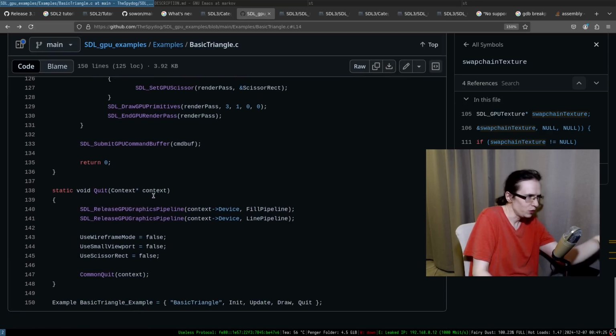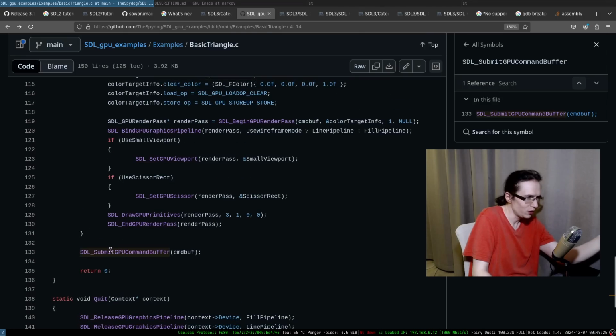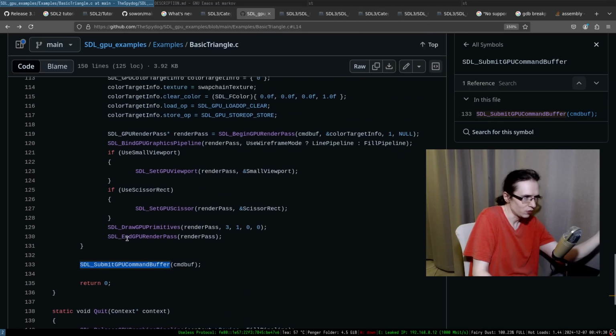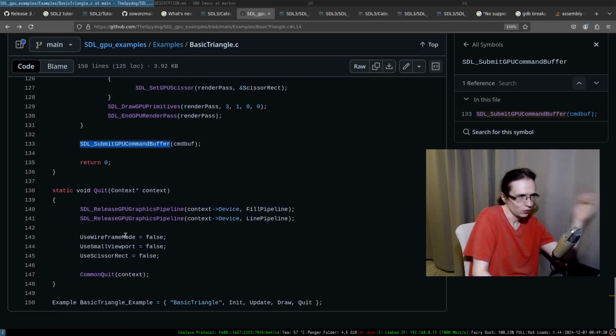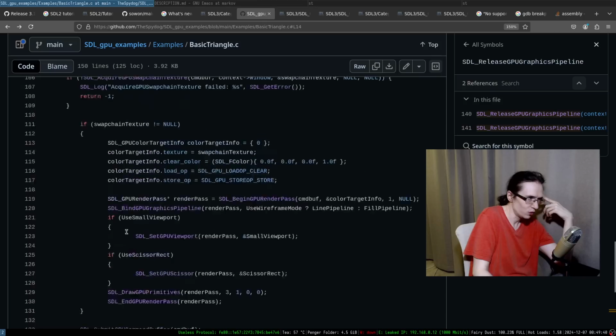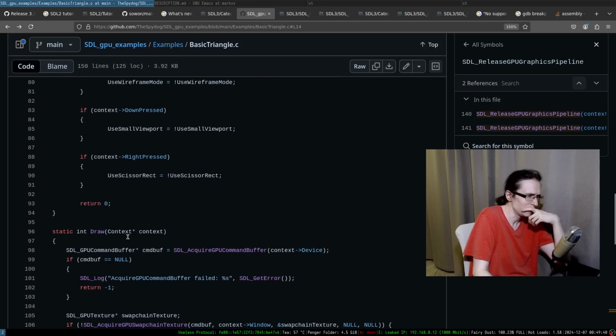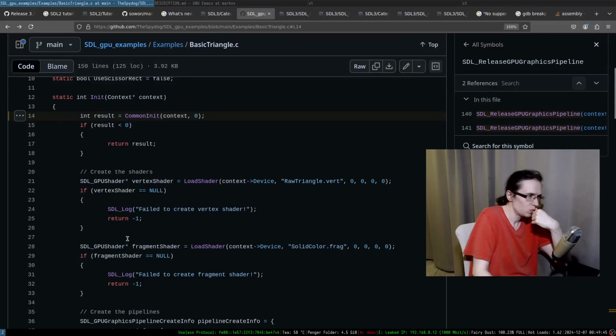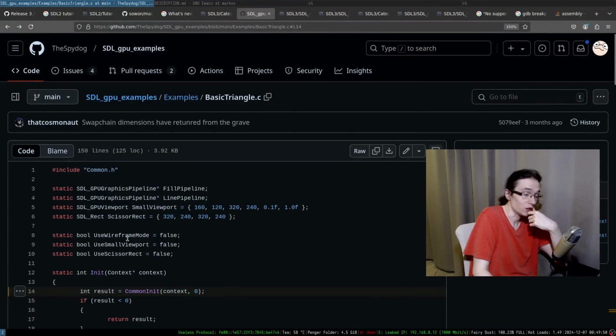So then we submit the GPU command buffer, and I suppose submitting the GPU command buffer is like a swap in it, right? So yeah, that's what it is. It's like render present instead of present. And quit is just like we're releasing the pipeline and so on and so forth. Yeah, I kind of understand that, right? So it's just a lot of things that we have to do. Right, and it's kind of like Vulkan.